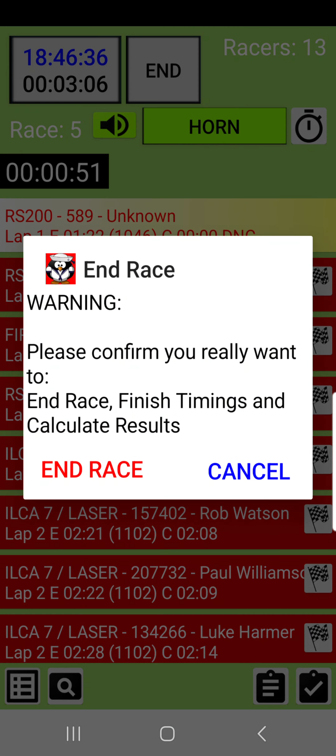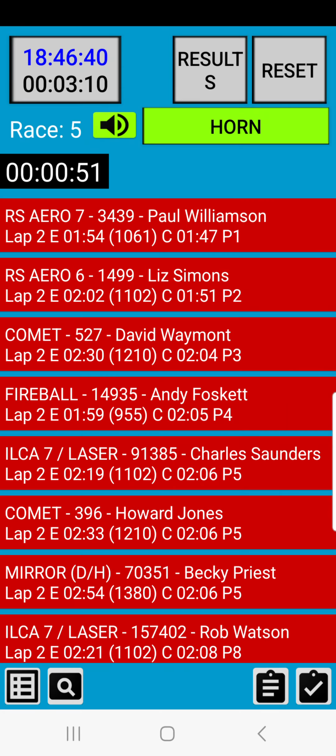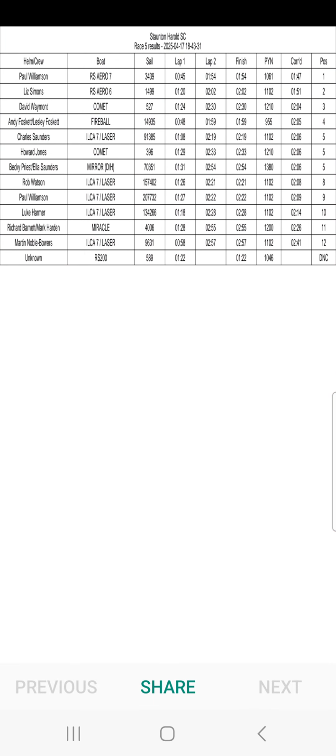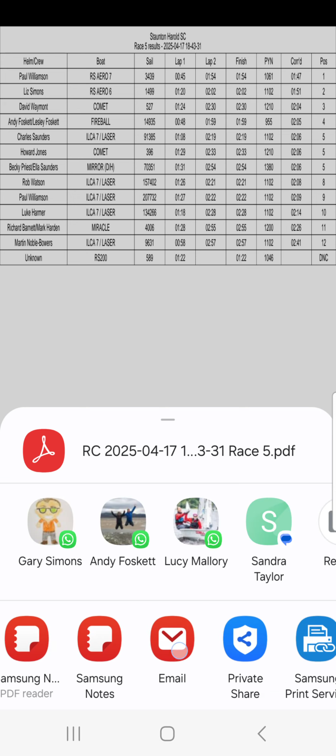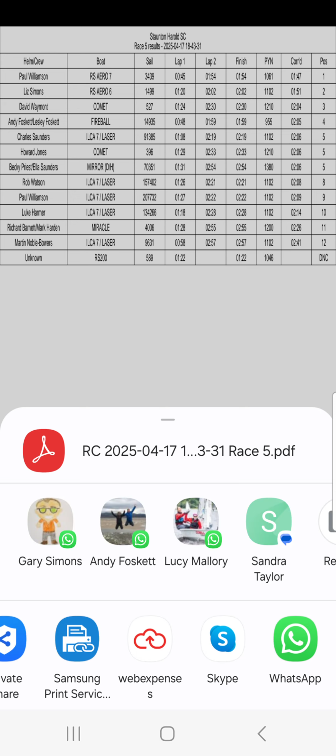Press end, just the app wanting to confirm that you're ending the race. And that's it, done. So straight away you can go to the results, and there's all your results on a PDF. When you get back into the race box, you press the share button, and then you have the option to send it to the printer. But that'll be on a different recording.